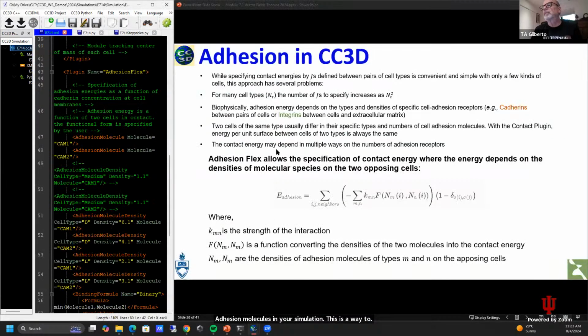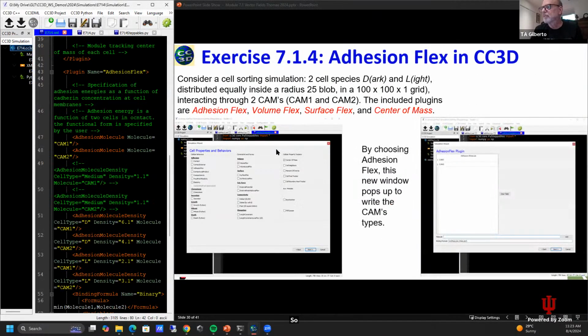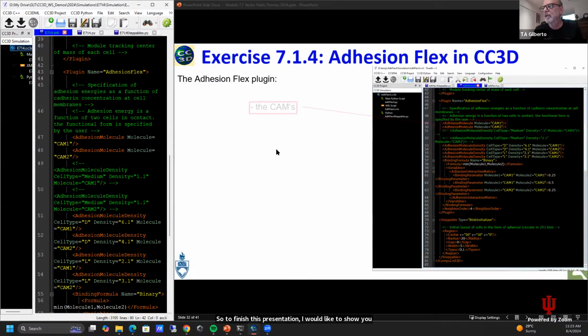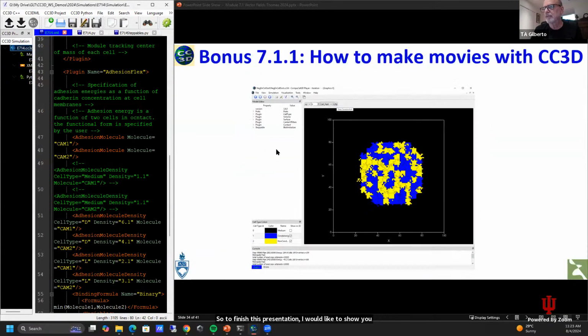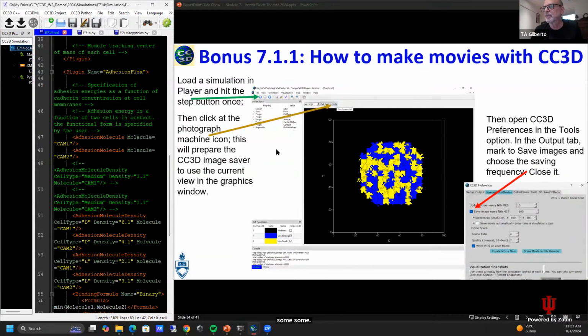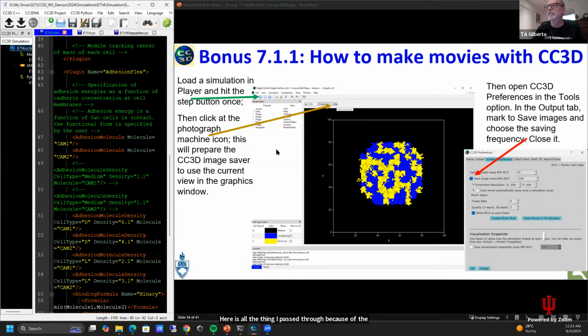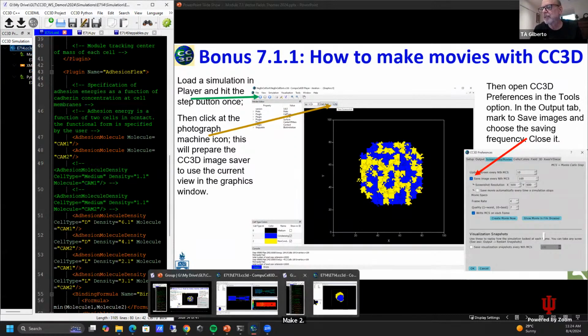To finish this presentation, I would like to show you some things I passed through because of the time. So you have these things. How to make a movie with CC3D. We have seen, I think, in Pete's presentation, he went through a movie maker tool. But let's do it again here, I think with a little more details.